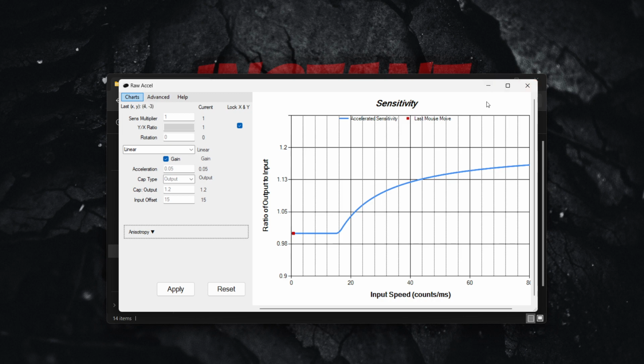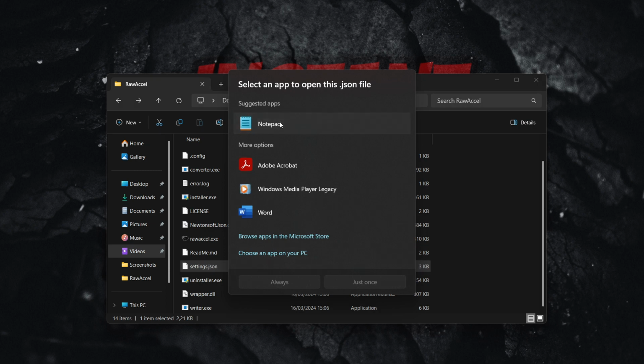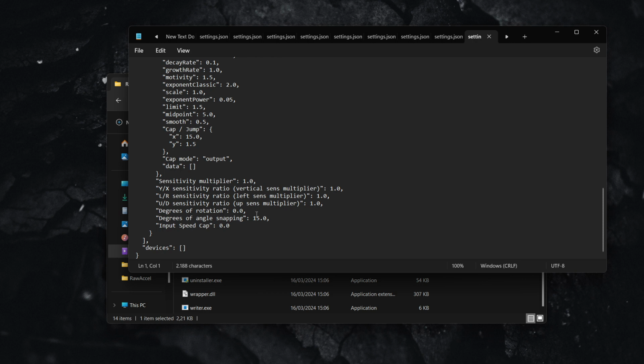But then right after this, you want to close down your Raw Accel and go into the extracted folder and go into settings.json and then open it with Notepad just once, scroll all the way down to the bottom to where it says degrees of angle snapping, and you want to set this to 15 degrees. Now I like 15 degrees, and many people like 15 degrees, but some people like to use 20 or anything in between 15 and 20, so you can play around and see whatever angle snapping degree is best for you, but I like 15, and I would recommend you use the same.